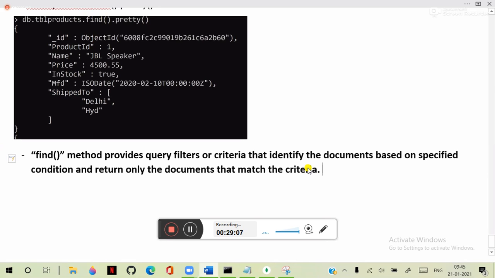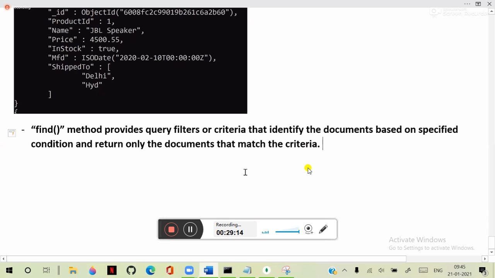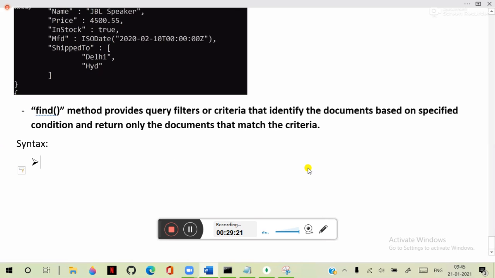That means the find command can use query filters. Syntactically, the find command can use query filters in this way. That means db dot tbl products dot find, and here it can use the query like this. That means it can use the query filters in an object style.